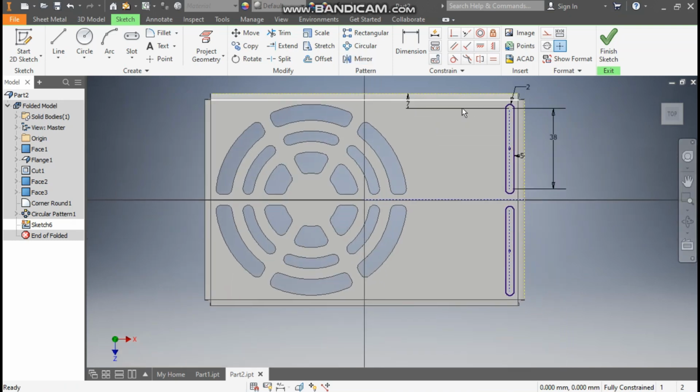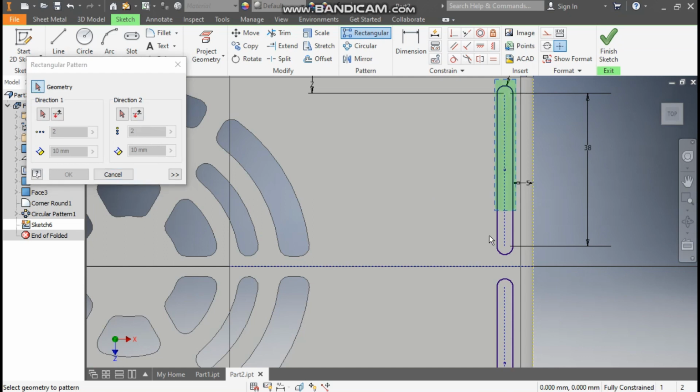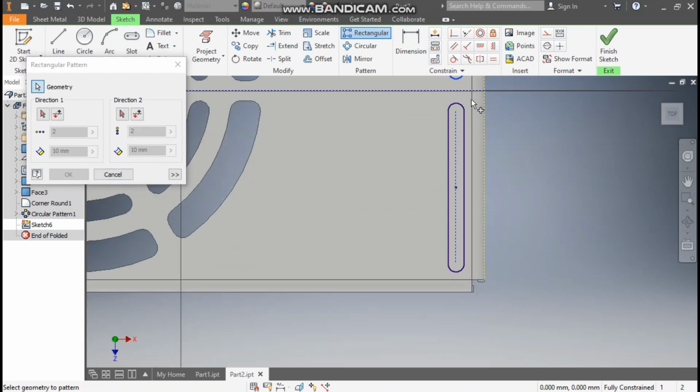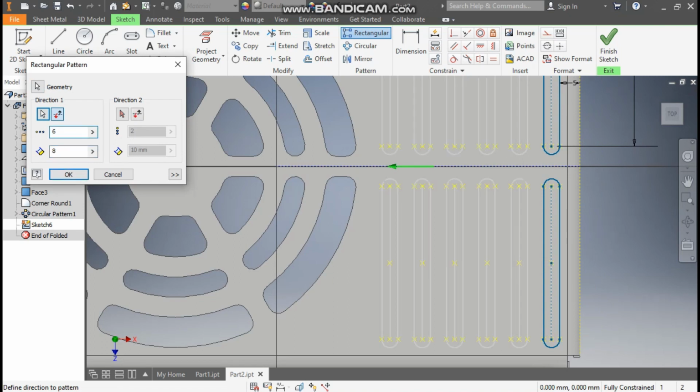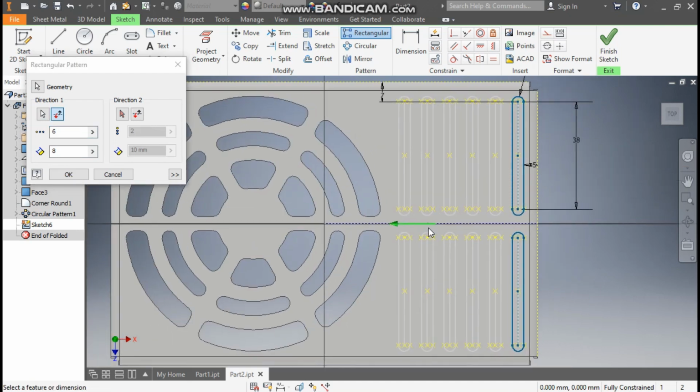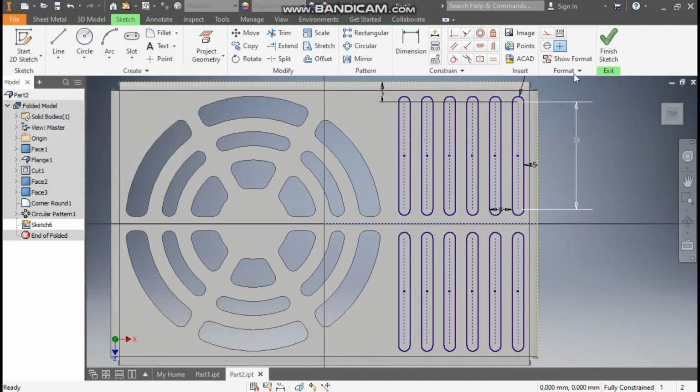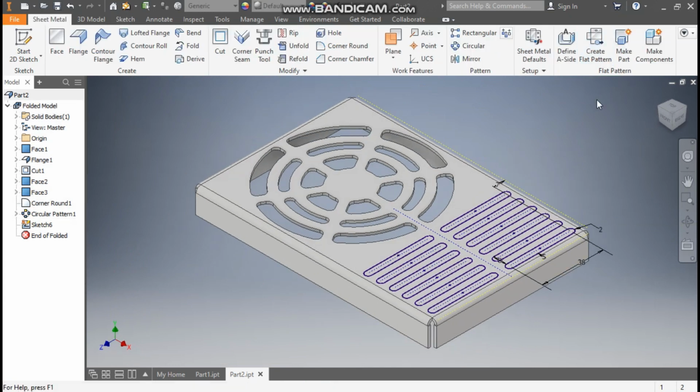Okay. Now take the rectangular pattern, select this slot 1 and this slot 2. Go to direction 1, select this line, flip the direction. Here the gap will be of 8 mm and the count of 6. Okay. Now press OK and finish sketch.